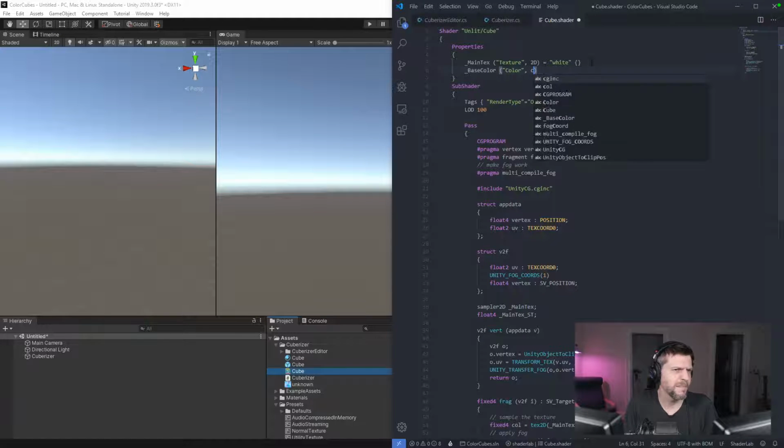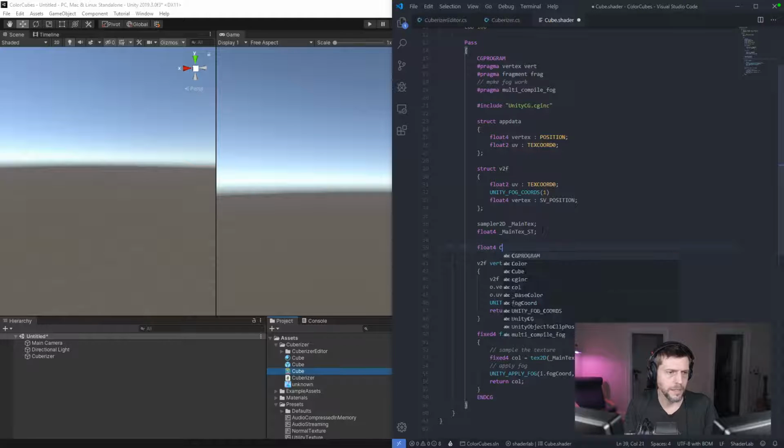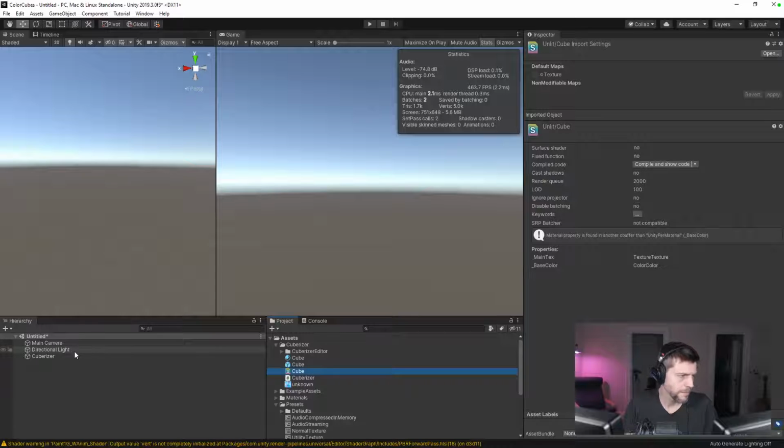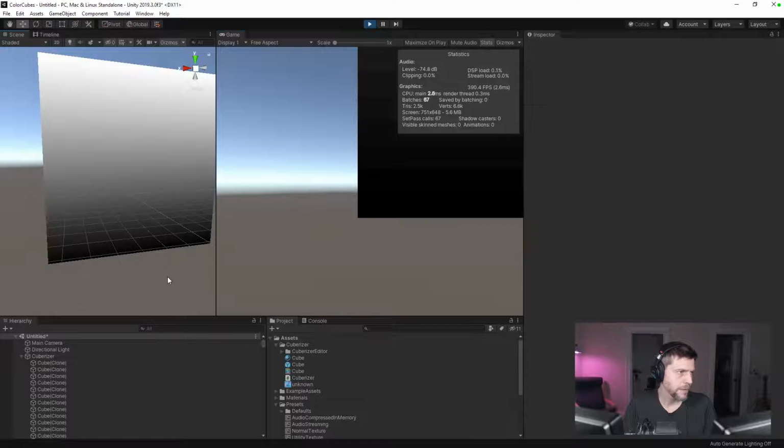I don't remember how to do this. Shader lab properties. I need to find a color. Okay, yeah, it is just this, and then this, and your whatever. And then we need a color. And then let's just return base color at the end. Okay, we have our cool gradient.